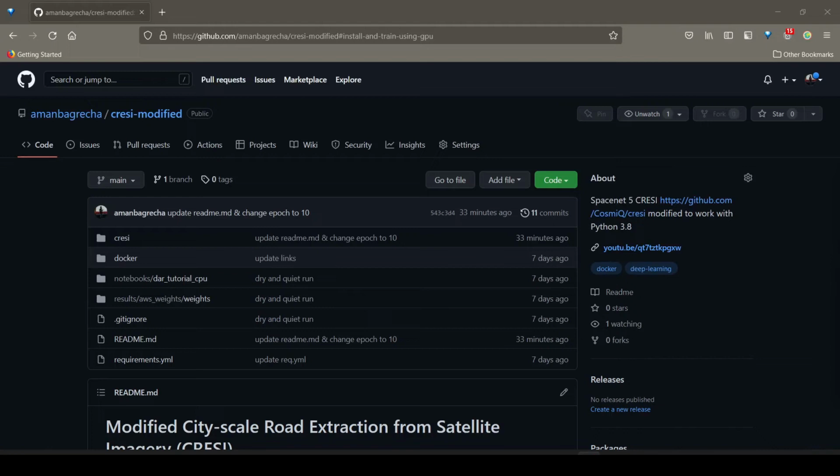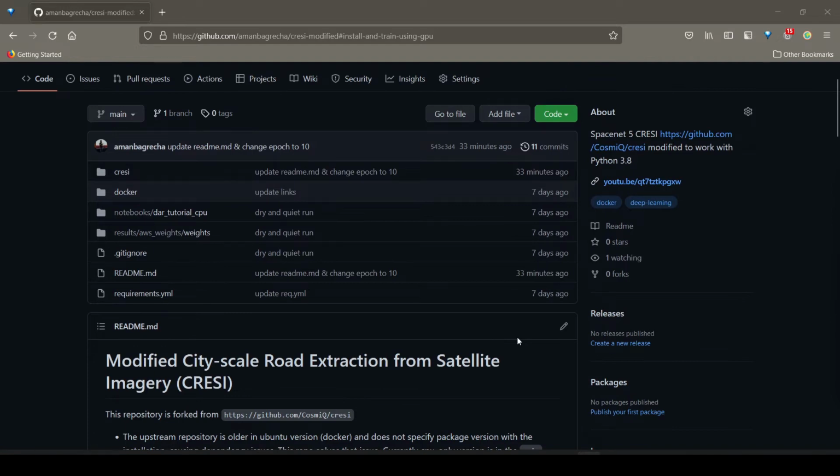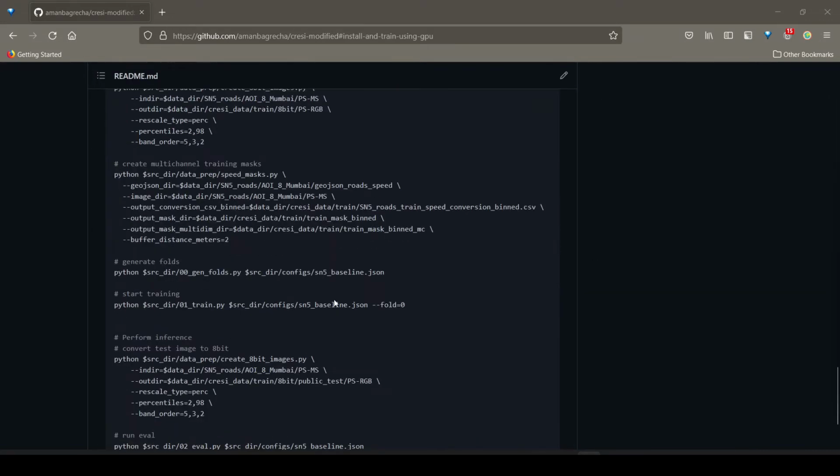Okay, so in this video we are going to train the CRESI algorithm to extract road network. This algorithm was developed from the SpaceNet 5 challenge, and we are going to rerun this model. To do that, what we would first do is follow the instructions which are given here.